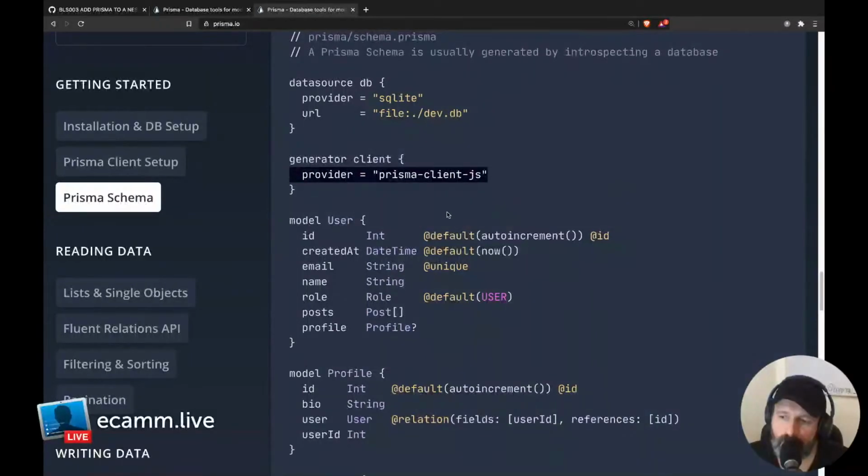So the goal of today's live stream is to install Prisma globally, initialize a new project, look at the schema, maybe adjust it a little bit, and then we need to figure out what to do with the database.